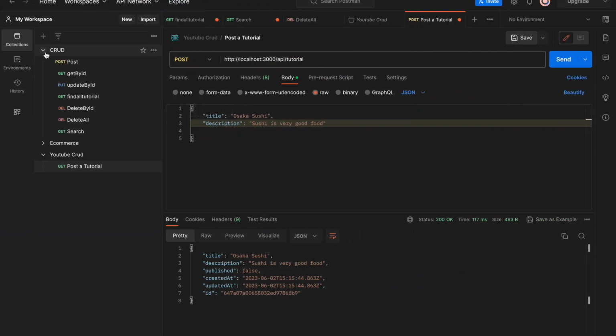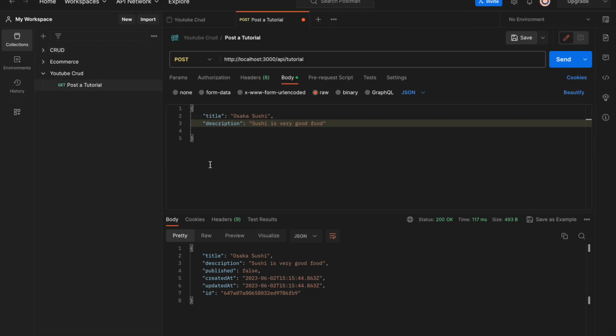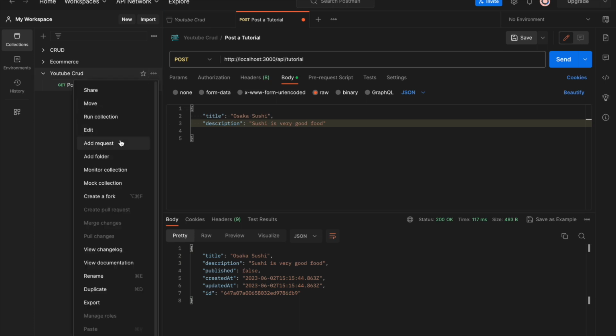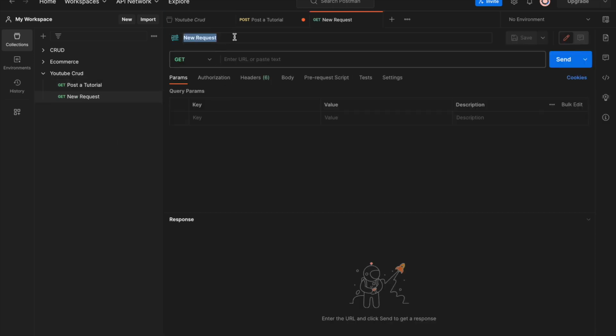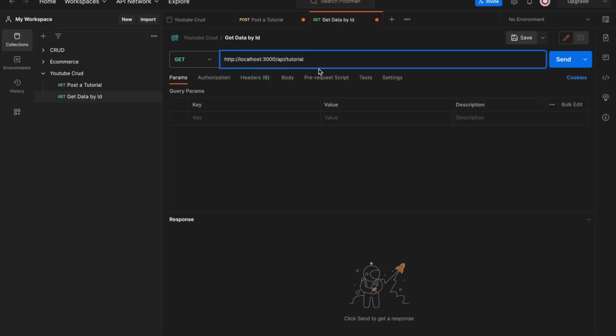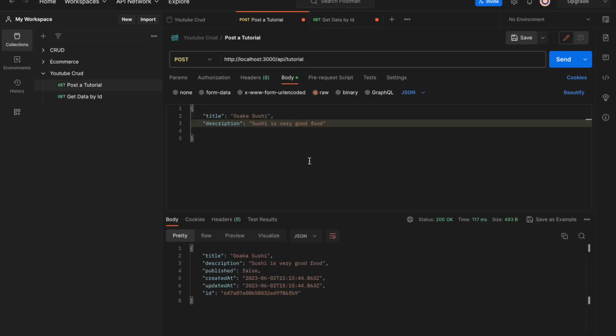So second will be our get by ID. Our next operation will be getting the data from its ID. So make one more request here and write get data by ID, and then it will be a GET request. And after this we are going to pass our ID here. So for the ID let's copy this ID and paste here.